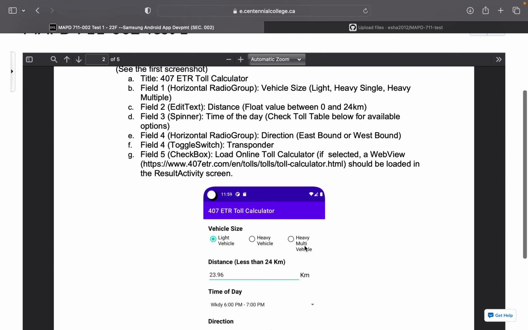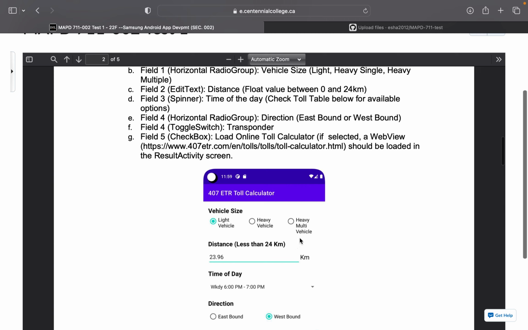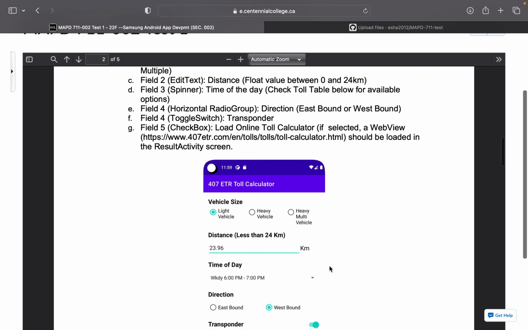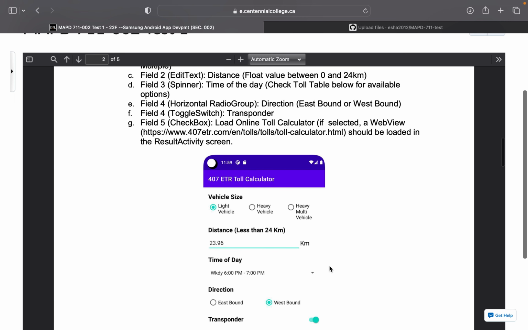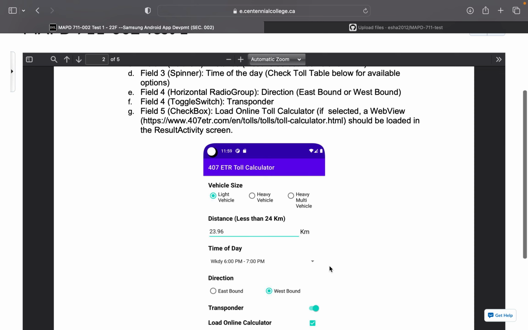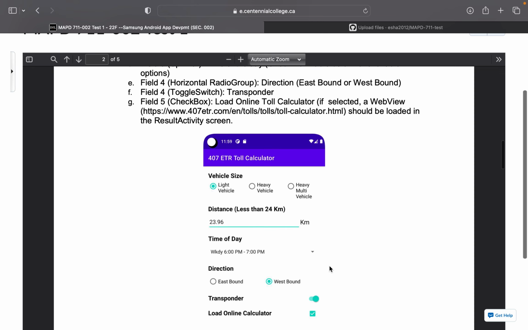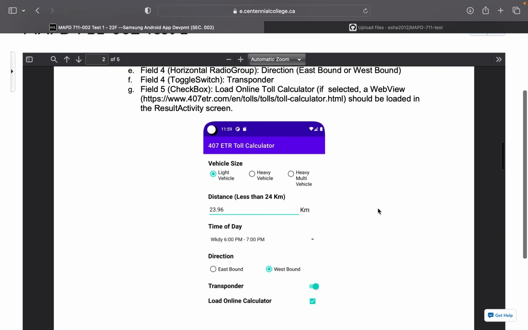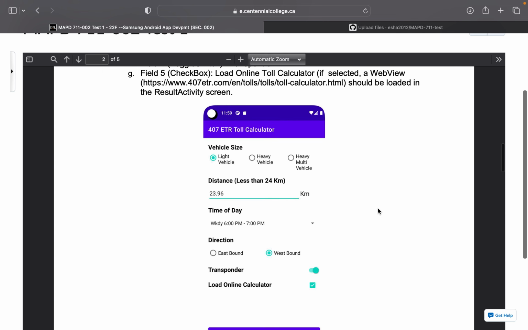Then for the distance we are going to edit the text, and the limit is 24 kilometer, so we cannot add more than that. Next we will add the spinner, which is for the time of the day, like weekends or weekdays on different time zones. Then next we'll look for the directions. For that also we'll use the horizontal radio groups, that would be east and westbound. Then for the transponder we'll use the toggle box.